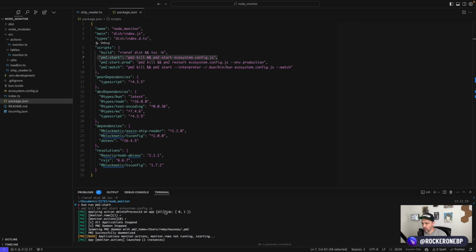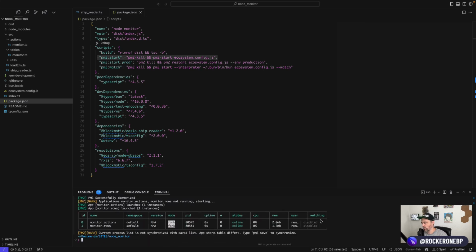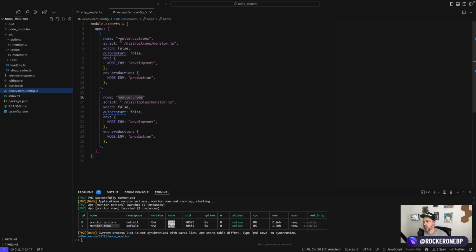It starts the process, it killed the previous process, and it starts our two processes named monitor action and monitor rows. And if we go to our ecosystem, we have monitor action and monitor rows. The order matters, the first to be mentioned here is the first in the list. Okay, and now let's see what's behind the curtain, and let's see how the magic happens.